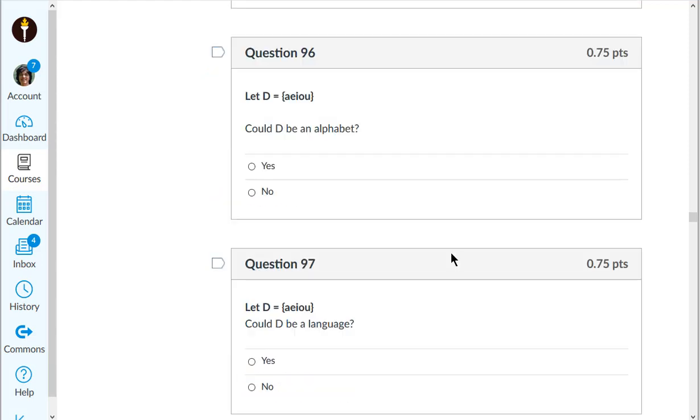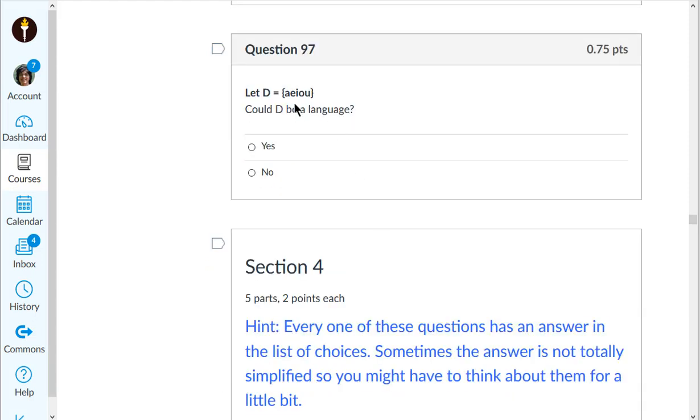Could this be an alphabet? Well, an alphabet has to be a set of symbols, right? And this A, E, I, O, U thing squished together is one long string made up of 5 different symbols. So no, it can't be an alphabet. Could it be a language? Absolutely. A language is a set of 0 or more strings, right?